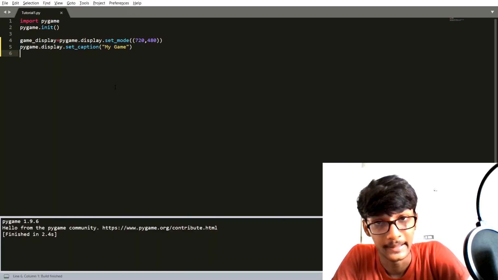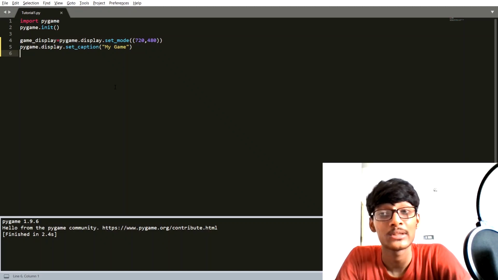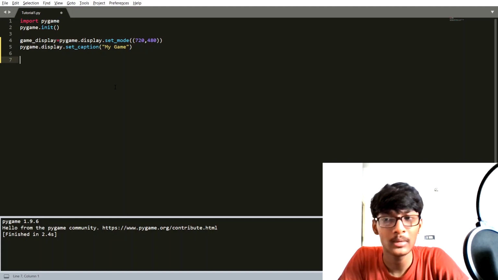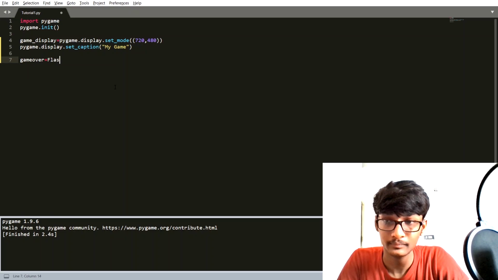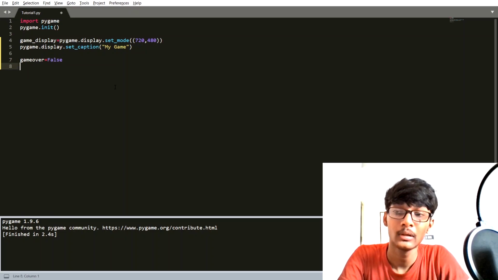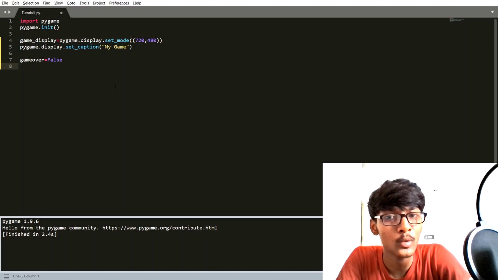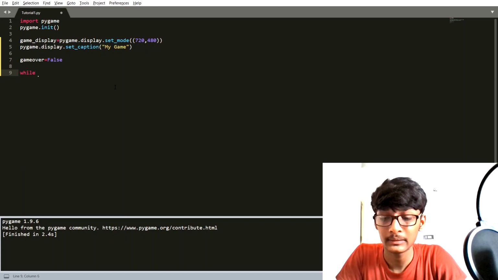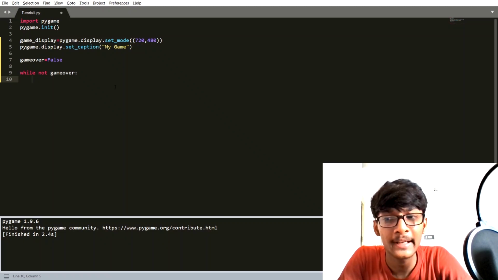Another thing is that we have to create an infinite loop or a while loop. Inside that we have to set all the requirements of our game. So let's create one variable, game_over is equal to False. Whenever game_over becomes True, our infinite loop or while loop will break. Let's create one infinite loop: while not game_over, and inside that I am going to create one for loop.